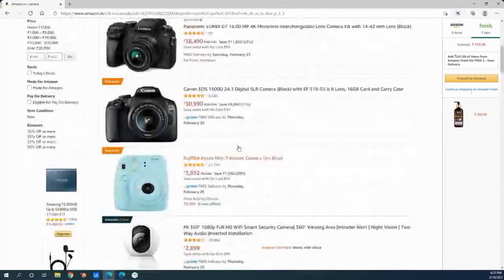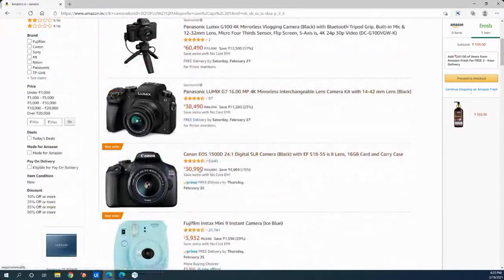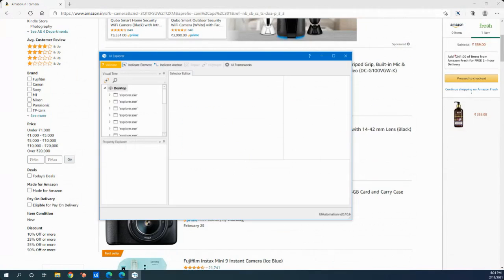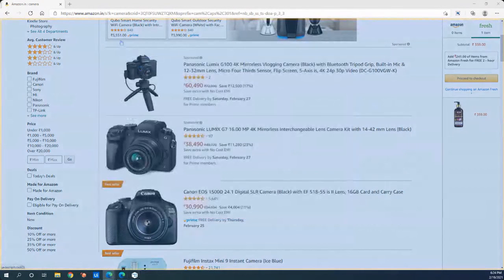So what I need to do is grab this field and the price, or maybe this star rating, right? So how should I be able to do it? For doing this, the first thing you need to do is open the web page, go to that page where you need to select the selectors, fire up this UiPath Explorer, and then click on the indicate element. When you click on the indicate element, this will be shown, right?